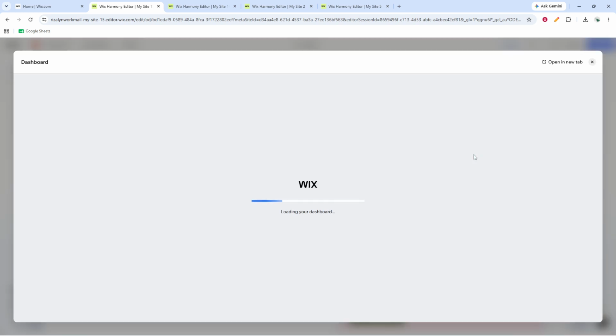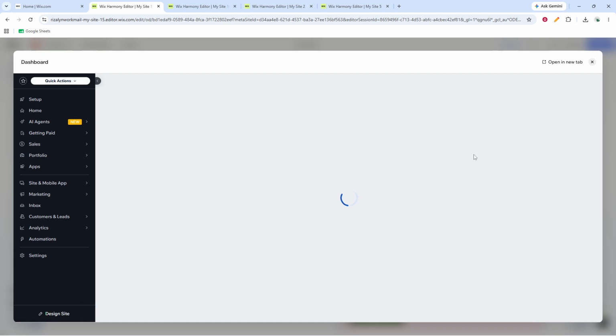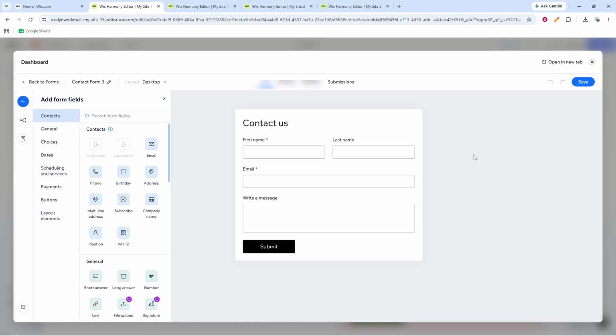This is where you can adjust what the form collects and how it behaves after someone sends a message. If the builder does not open right away, click directly on the form again and make sure the form itself is selected. Now customize the fields. You can add, remove, or rearrange the inputs based on the information you want to collect.